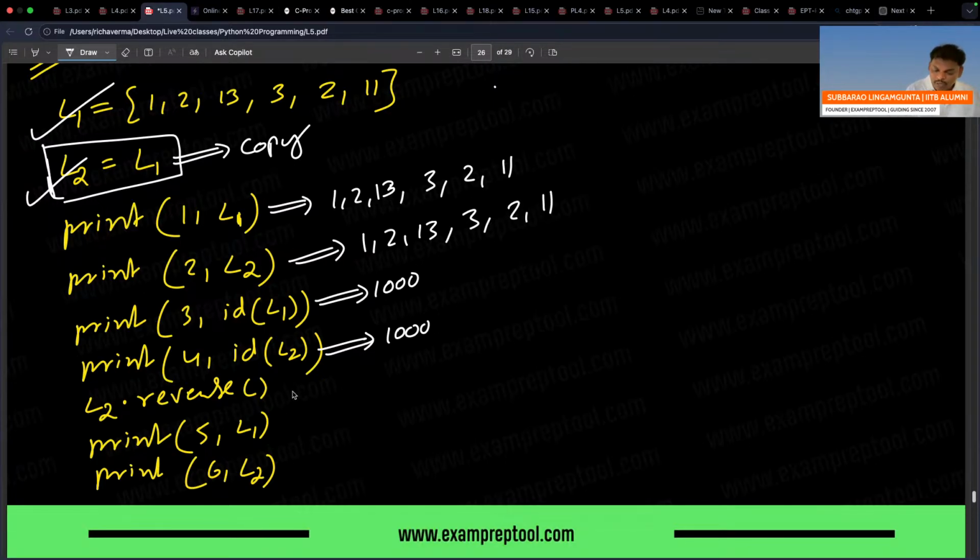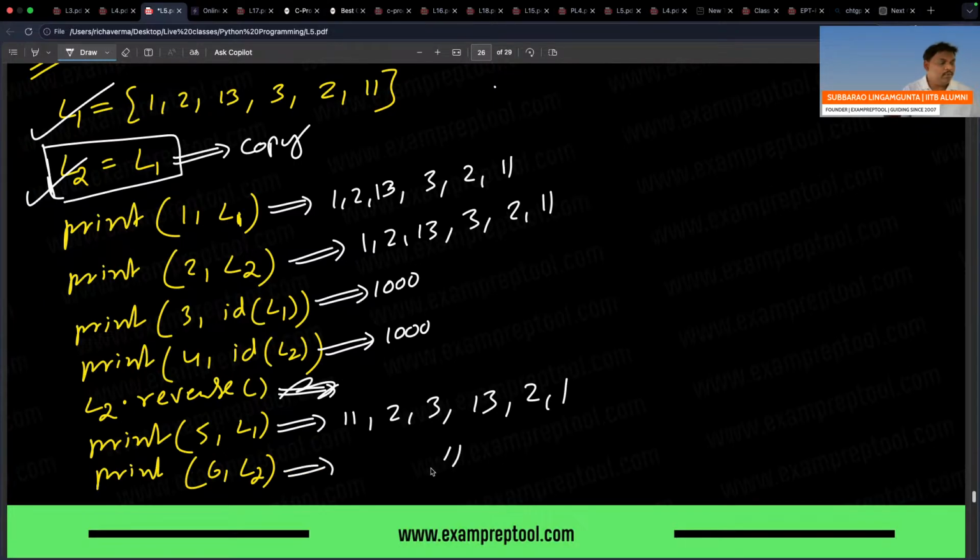Next, you did the reverse on L2. Okay, the reverse happened, that's fine. Now when you print L1, all the reverse will happen, because both are the same: 11, 2, 3, 13, 2, 1. This is also the same. Let me know if anyone has any issue.